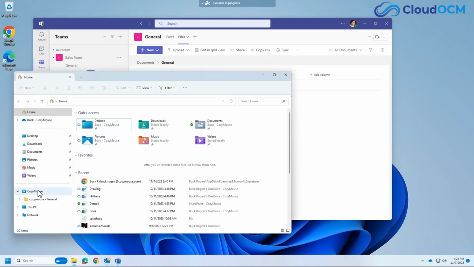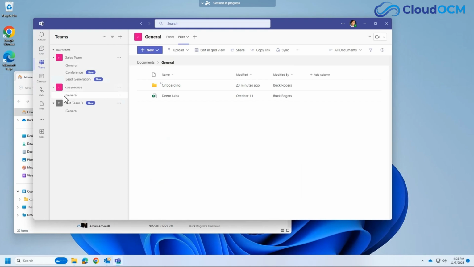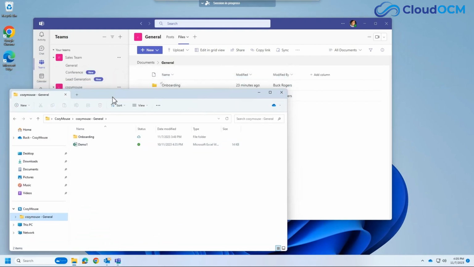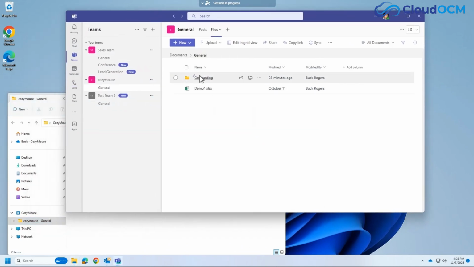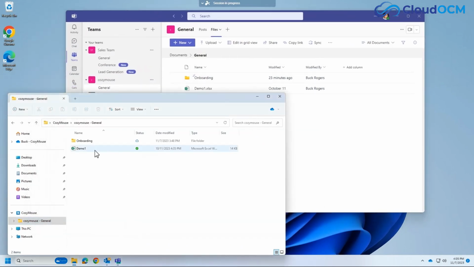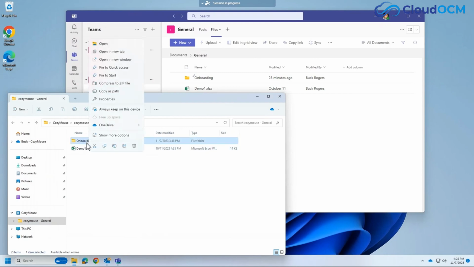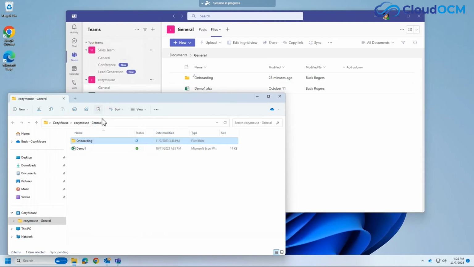Now you can see here it's got the Cozy Mouse as a company tab, and we have Cozy Mouse General, which is the name Cozy Mouse and then the General. This file structure is a replica of what is here. This means I can have these files synced onto my machine. I can even right click on these and say, yes, I want to always keep on this device, which means they are going to be available when I'm offline. You can see that goes accordingly there.